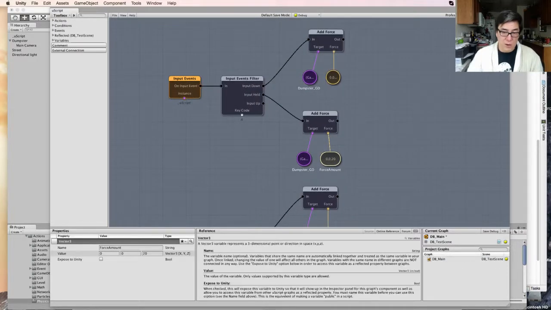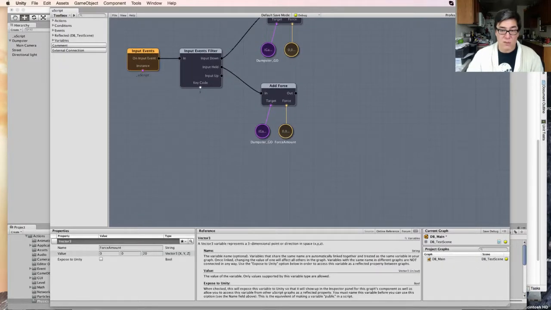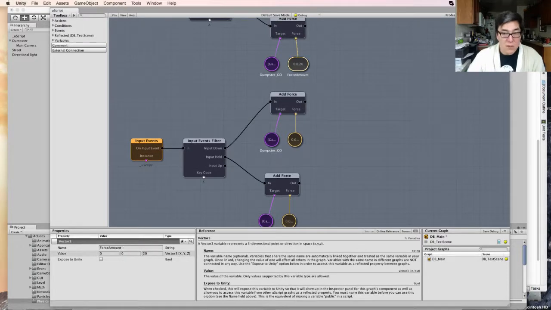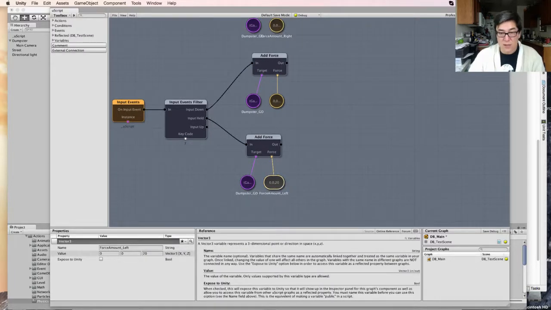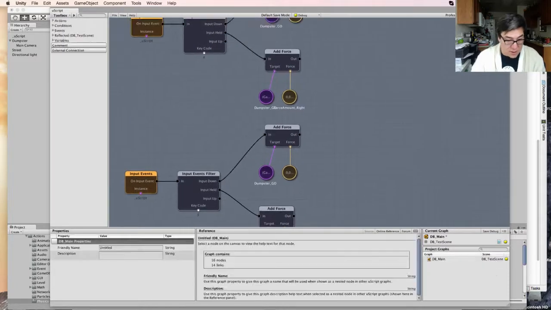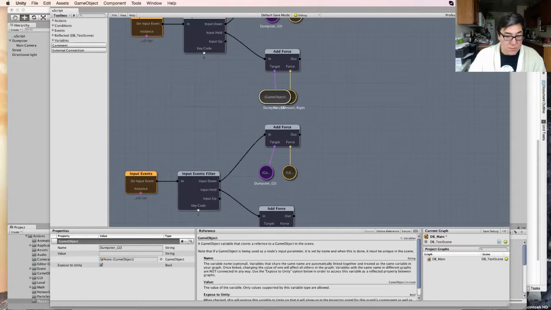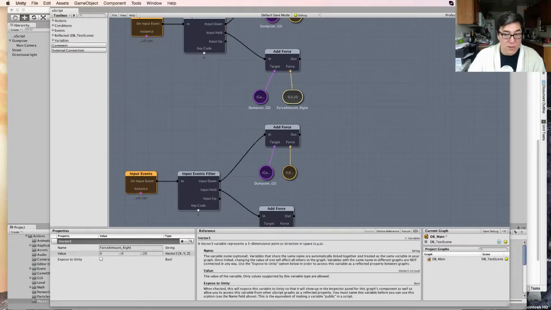So now we're going to have a problem, right? Our variable's doubled up. I actually wanted to do something else. We want to go the other way. Let's just call this force amount left, and we'll change this one to force amount right. That is actually not technically correct, since it's just relative to the camera, but this would be nice and easy.